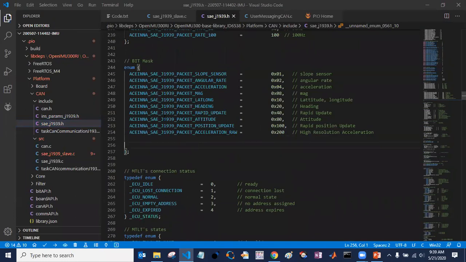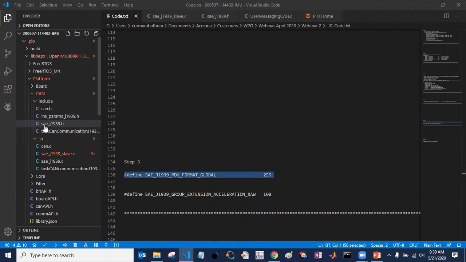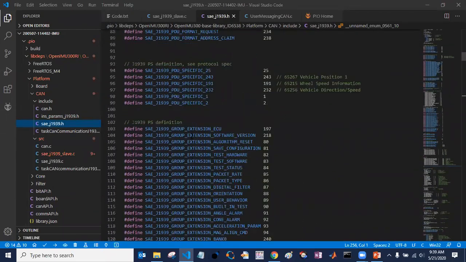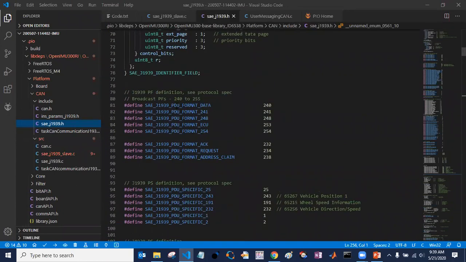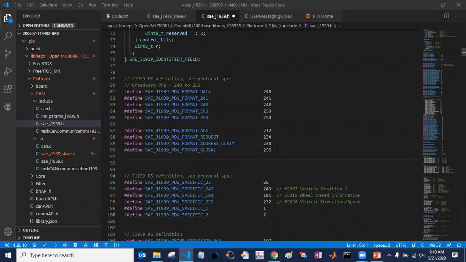And the fifth step is you have to get the PDU format and the PDU specific for this data packet that needs to be defined. This PDU format I've stored, which is 255. This has to be defined in the sae_j1939.h header file, so I need to go all the way up. This is where all the PF definitions are defined based on the standards. So I'm going to store it over here, paste it, and save it.